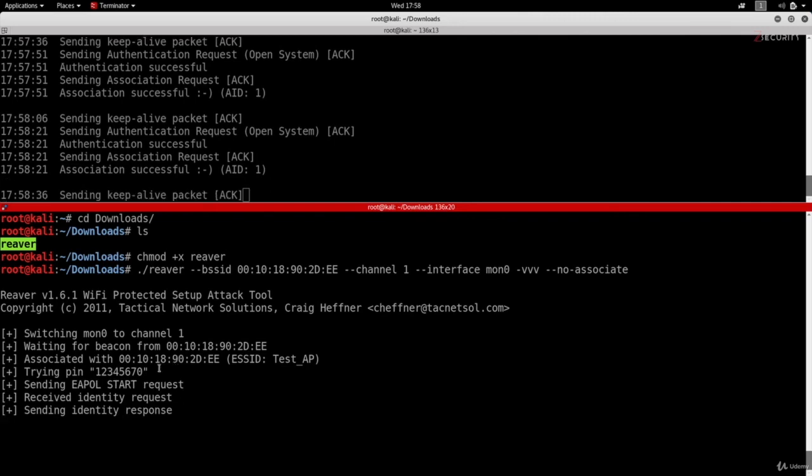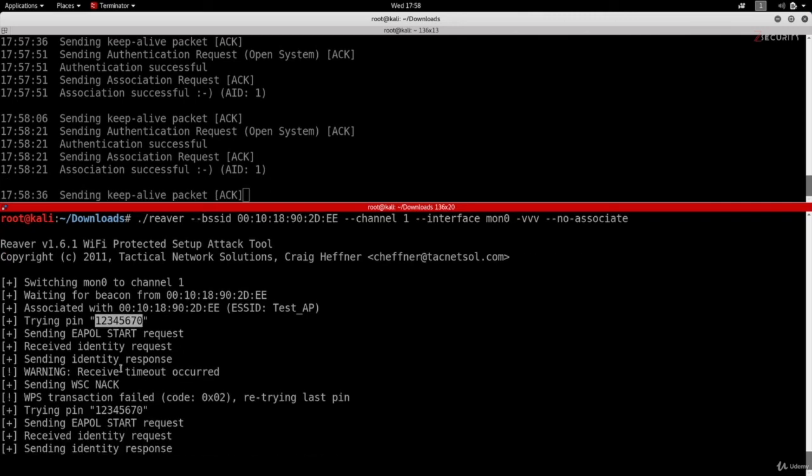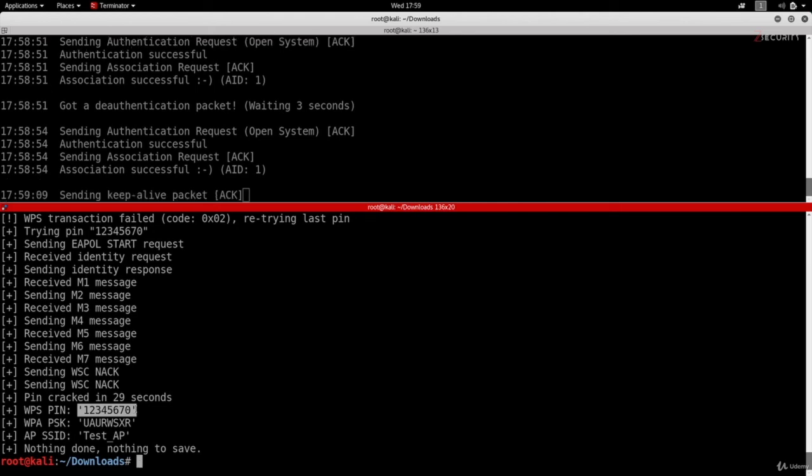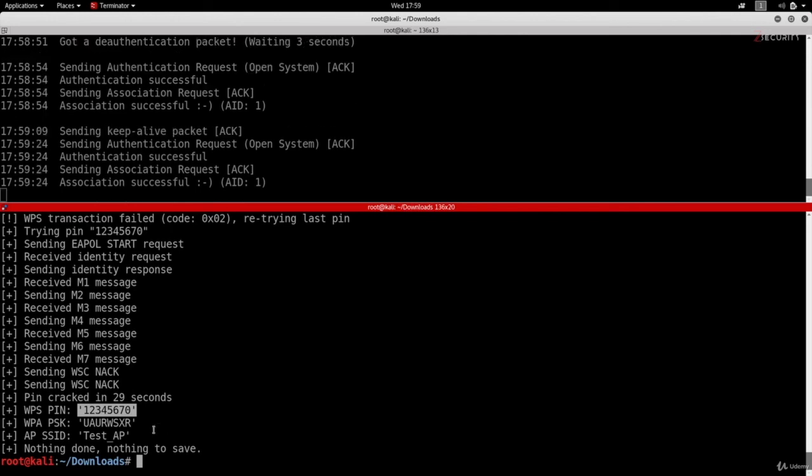And as you can see right now, Reaver is trying the pin 1, 2, 3, 4, 5, 6, 7. And perfect. You can see the pin was actually 1, 2, 3, 4, 5, 6, 7, 0. So it's a simple pin. It actually came with this pin. So I didn't manually set this pin. My router came from the factory with WPS enabled with this pin. So like I said, this still works, but again, not against all routers.